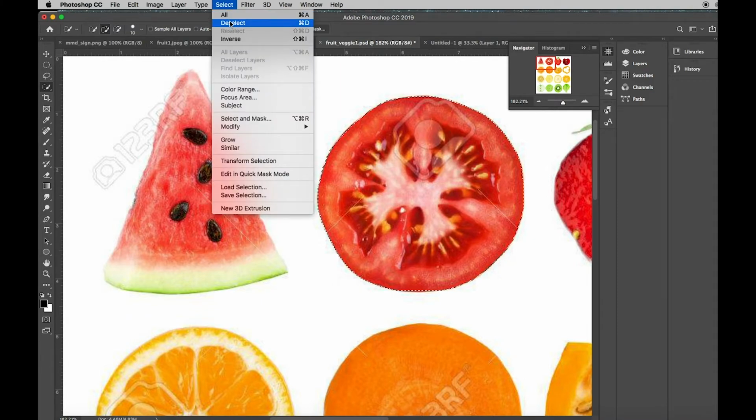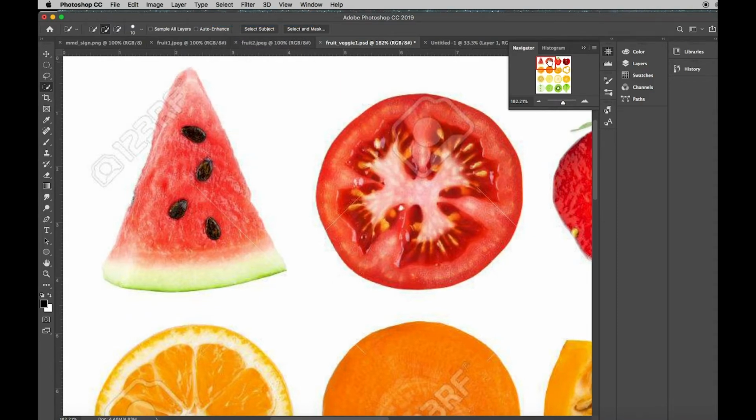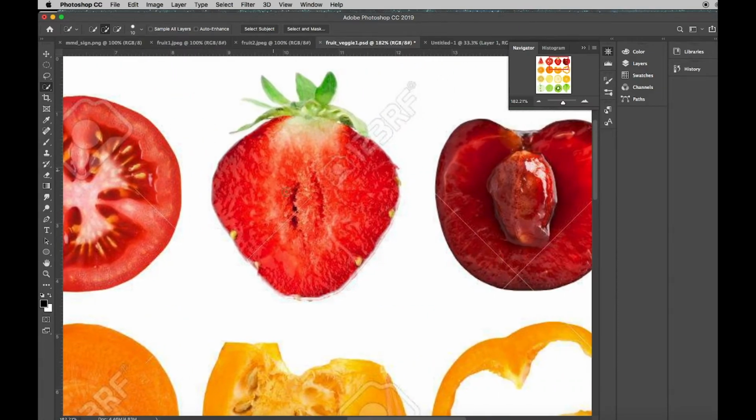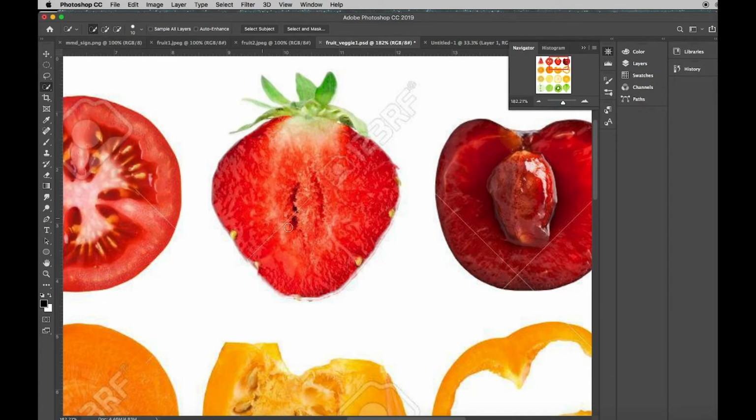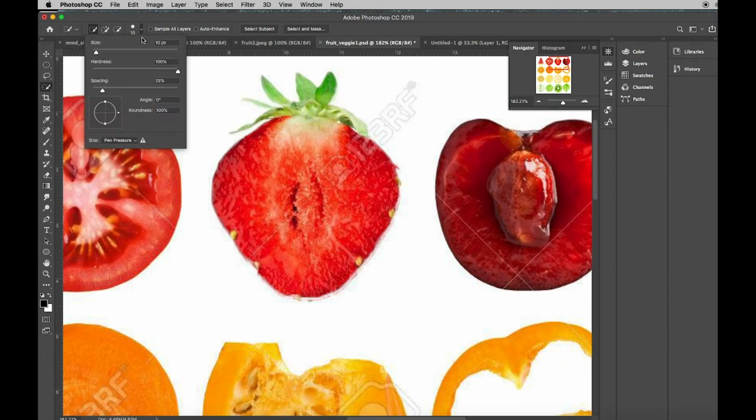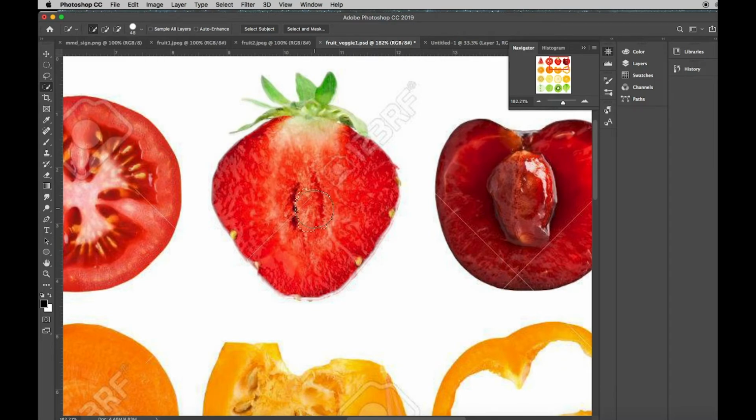You can mix and match your tools. Let's take a look at the strawberry. Strawberry has several colors in him. We're going to start with the quick select tool on new. Let's get kind of a medium-sized brush. Click. You see it's going to grab a little bit of the green, but I missed some leaves.